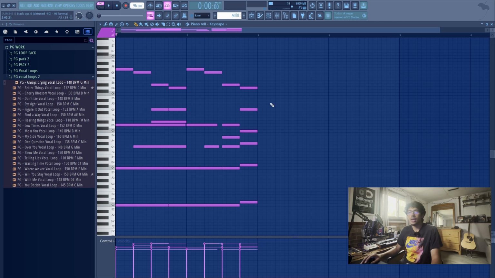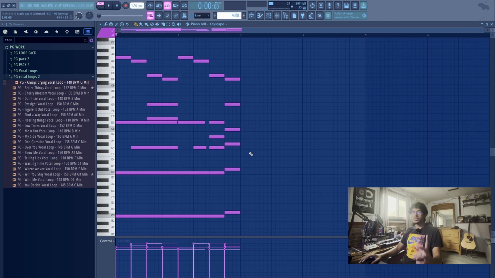So I like how that sounds. I'm going to just speed it up. So this melody is pretty much done. I like it and I'm satisfied with how it's sounding.